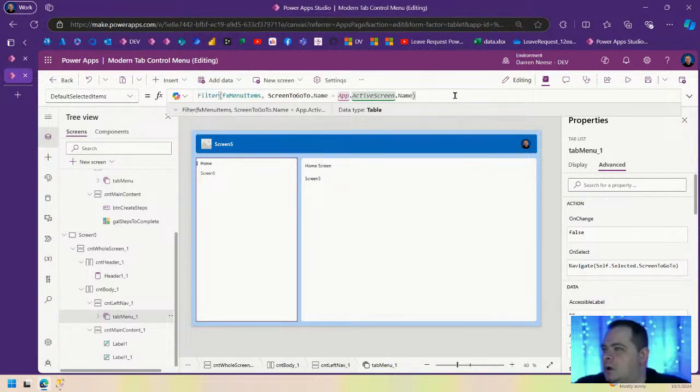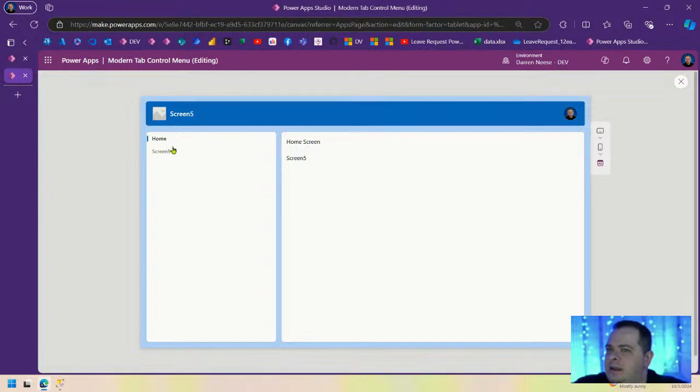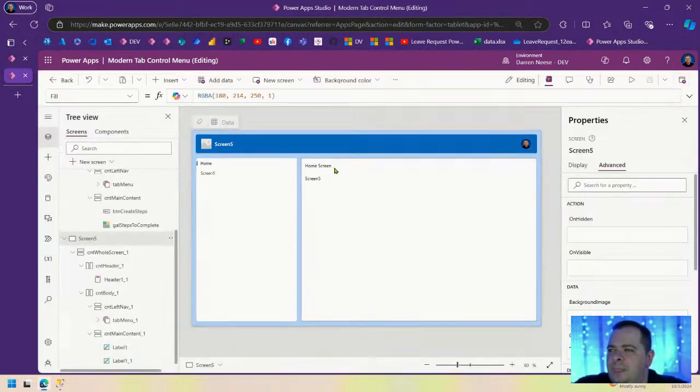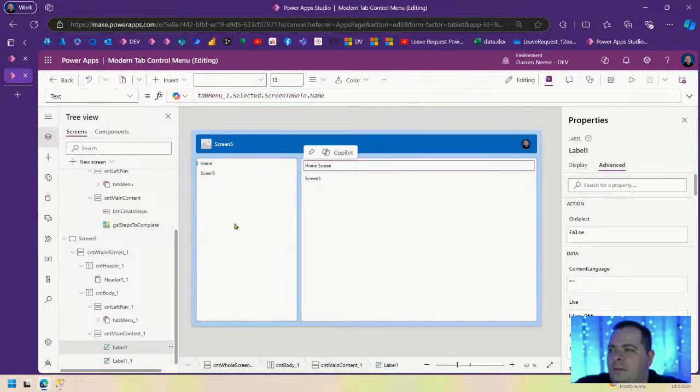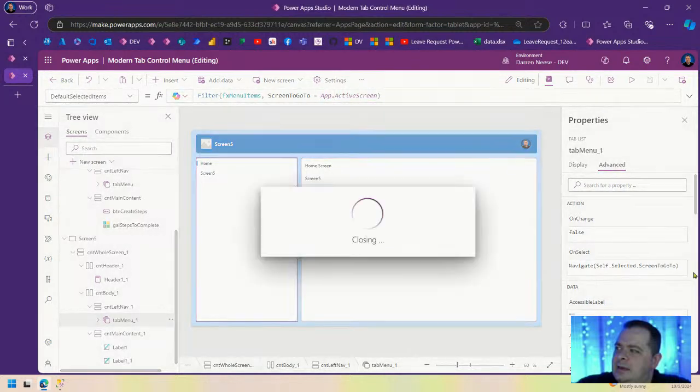Okay. So I'm going to compare this screen with the screen. I'm going to save this. I'm going to run it. Click on home, click on screen 5, and we still have a problem there. Okay. Something I think I will do is I am going to exit out of this project and come back in.